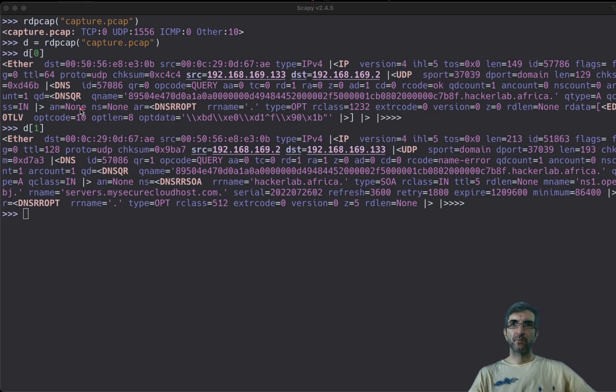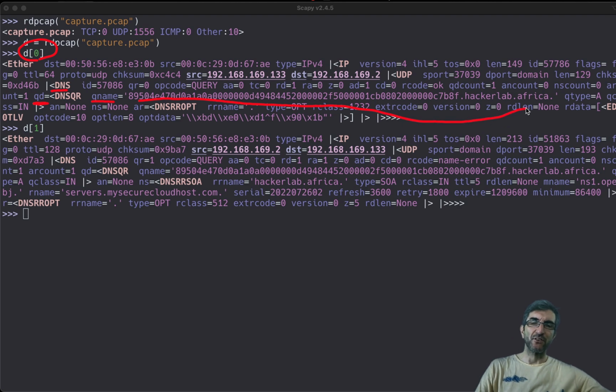So it says on packet 0, on DNS level, I have the query data. In it, I have the query name, which equals this. So if I want to find it, what happened?